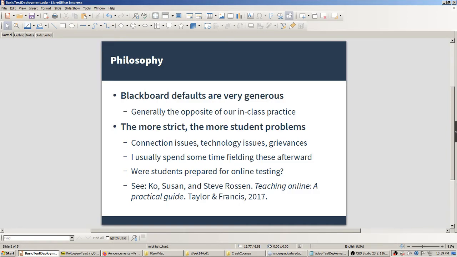As usual, I'll hit you with a little bit of philosophy to begin with. The Blackboard defaults are generally about as generous as you could possibly imagine, usually exactly the opposite of what our standard in-class practice would be. So we'll look at all the options and I'll talk about why it defaults the way that it currently does, versus what we could do if we wanted to simulate the in-class experience as much as possible.